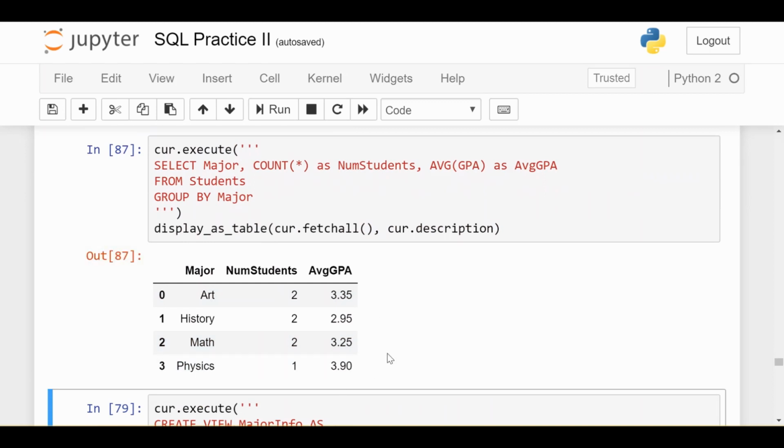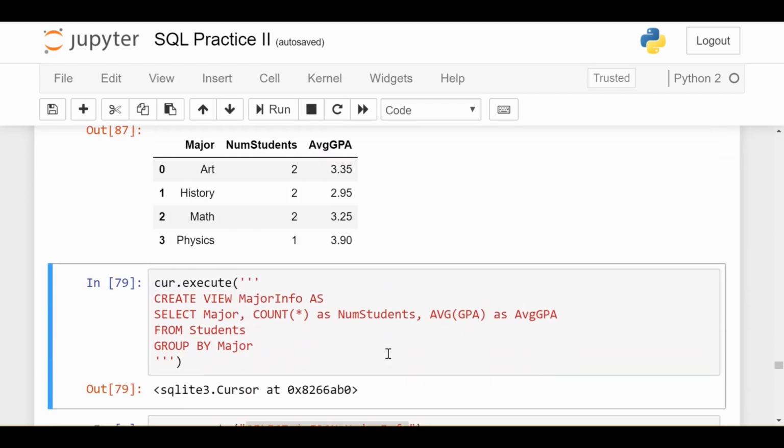So what's a way to have this done more dynamically or have it be done for us instead of this becoming a big logistical nightmare? And that's where views come in. So here's how you create a view in SQL.